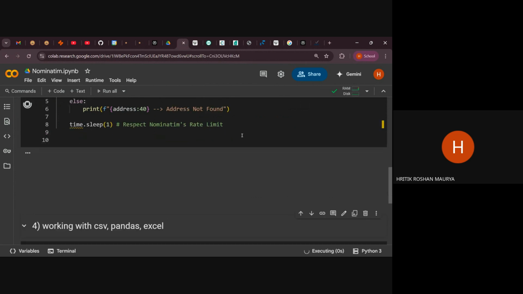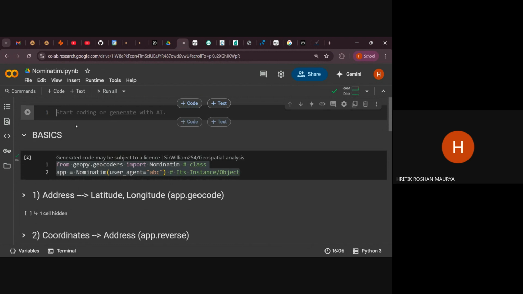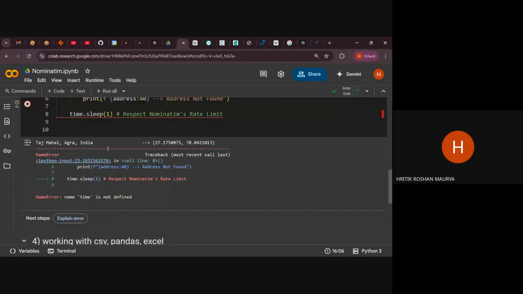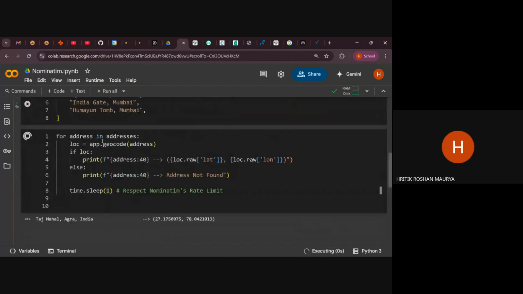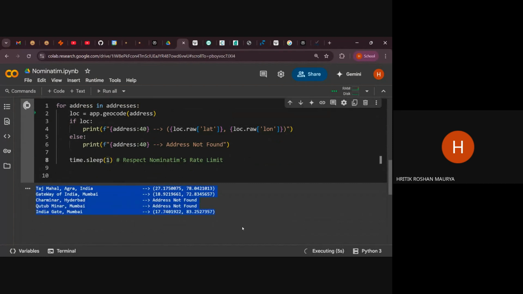If I now run it again, I need to import time. Now you won't see any issue. Now this is clean output, right? Any doubt in this part?